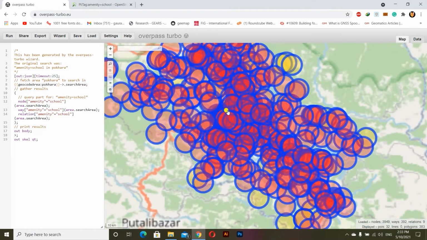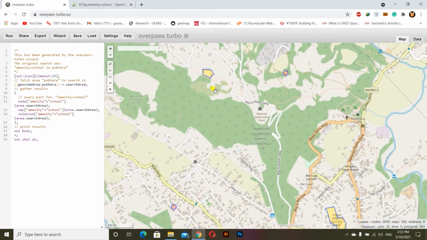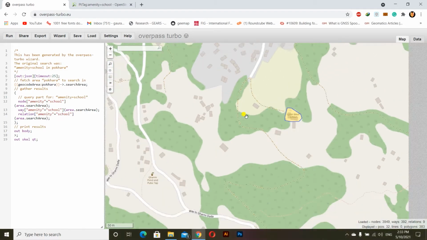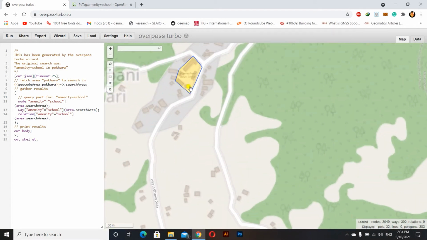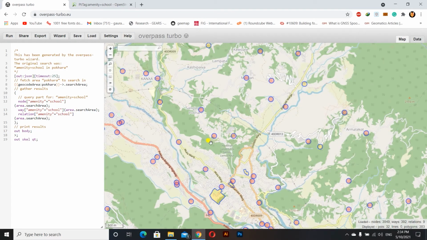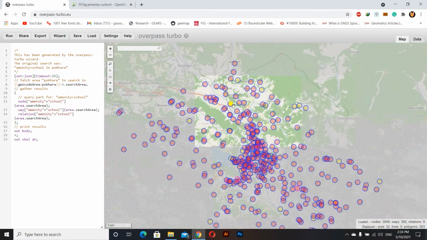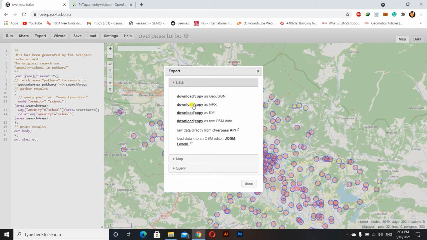This is the schools inside Pokhara. Some schools have point data, whereas some have polygon data. We'll convert all these polygon data to point data. So let's export this data. We'll export this data as a GeoJSON file.